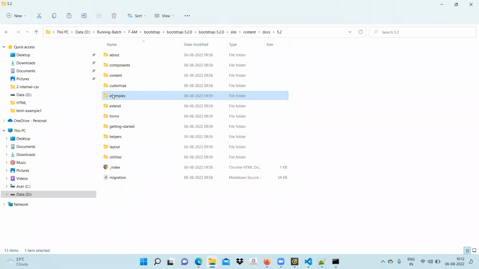Okay. Found example folder. This example folder has a lot of types of examples, like the rules and regulations of Bootstrap, how to write, where to write, so many hundred classes, many things we are going to remember. We will make a note in the developer guide, but some examples are there that you can't remember.